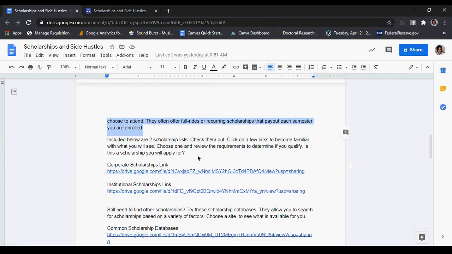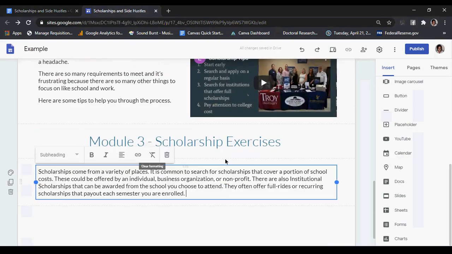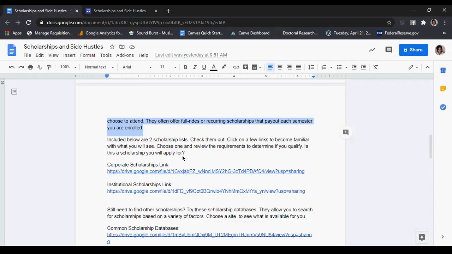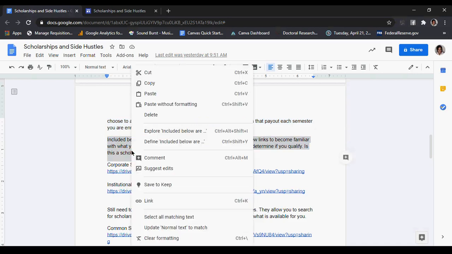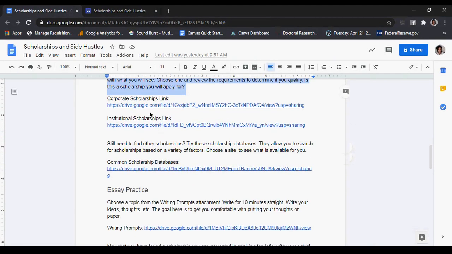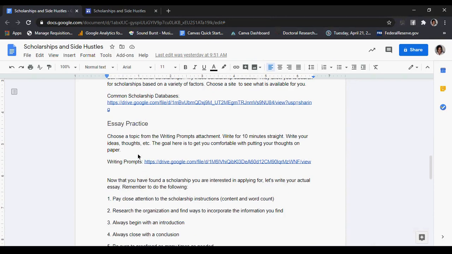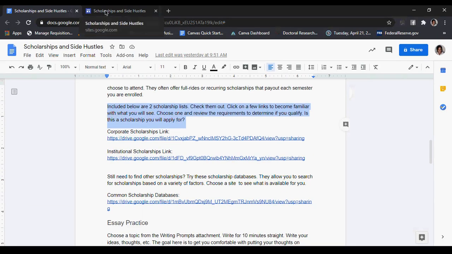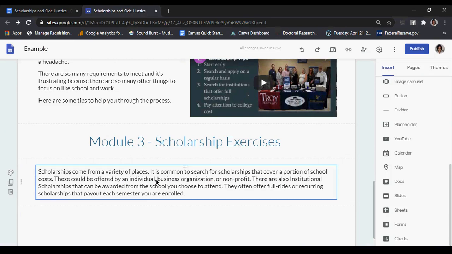So this area is talking about the scholarship search. So here is really just giving information about the module. And then I'm also giving two separate exercises. There's a scholarship search exercise where they can search for corporate scholarships, institutional scholarships, or go through scholarship databases. Then there's another exercise where they're able to practice their essays, because anybody that knows anything about scholarships knows that's a big issue for a lot of people.